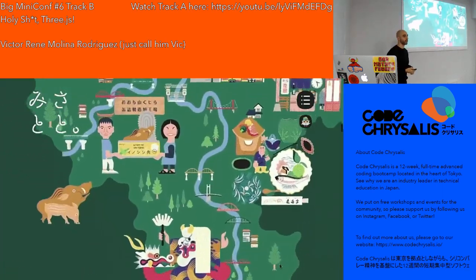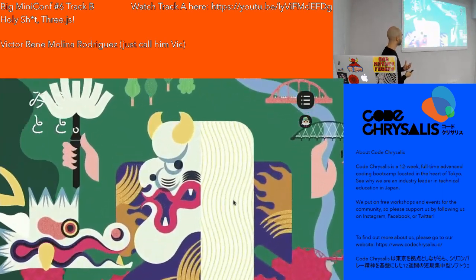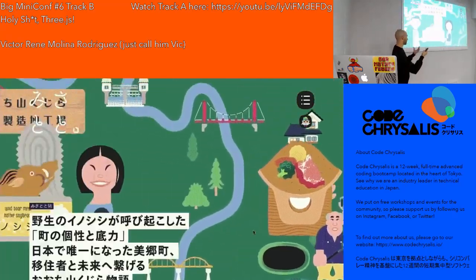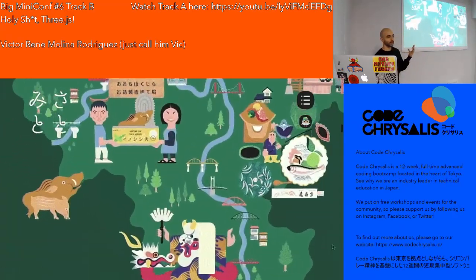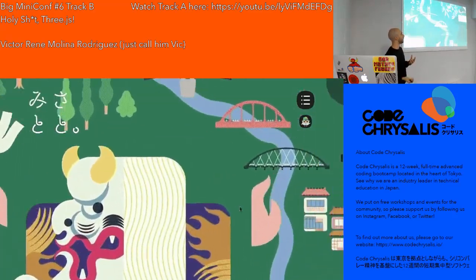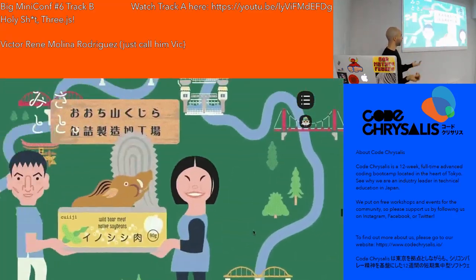This is a website for a town called Misatoto. I think it's in Shimane Prefecture, and I really don't have to explain why it's amazing, right? It's a whole journey through the town. It's interactive also, and it's created with 3D.